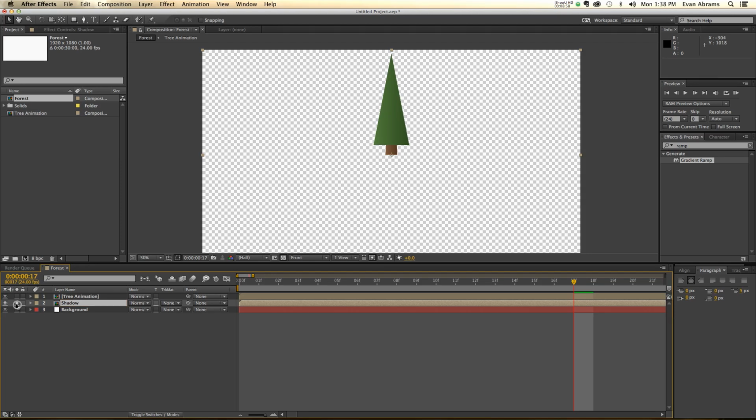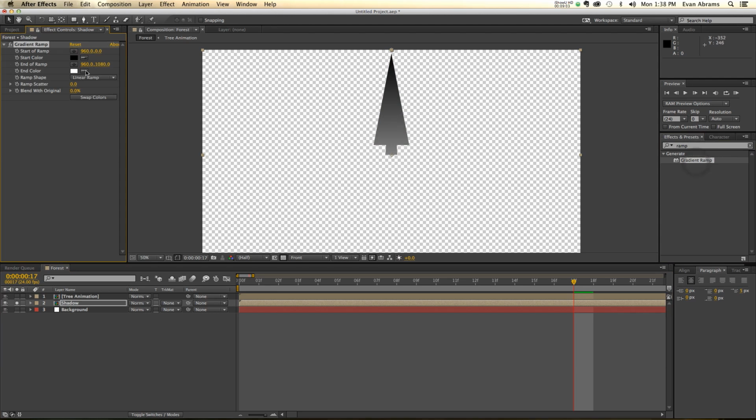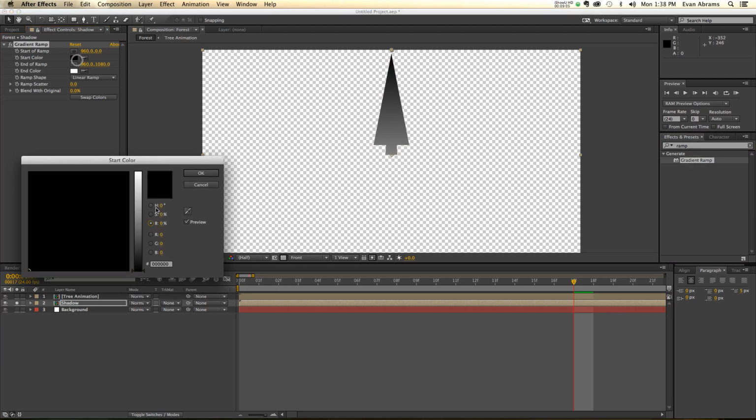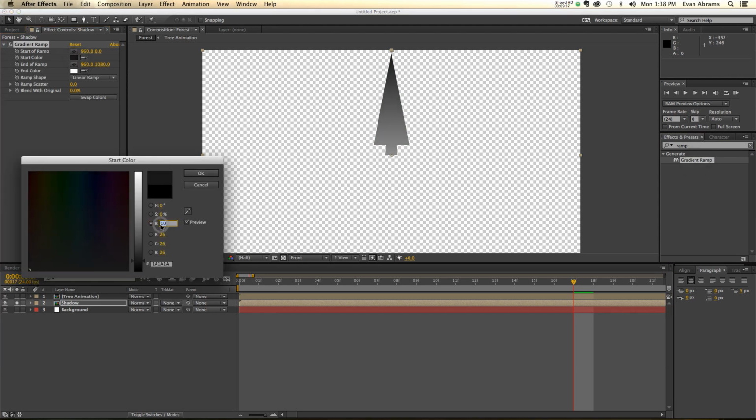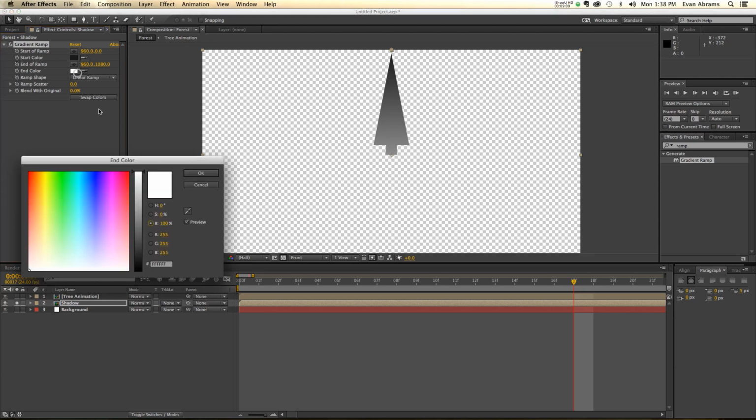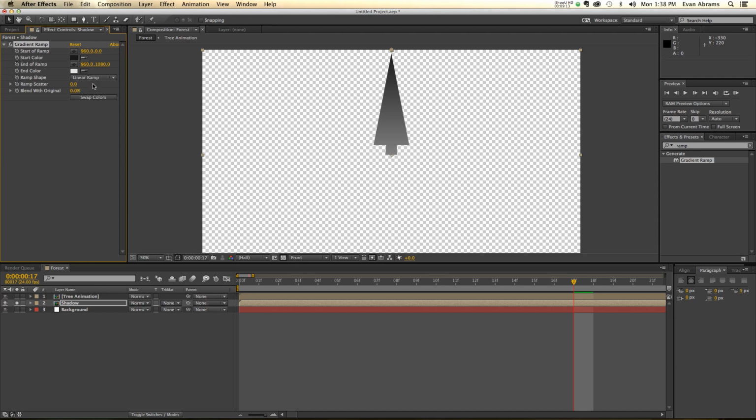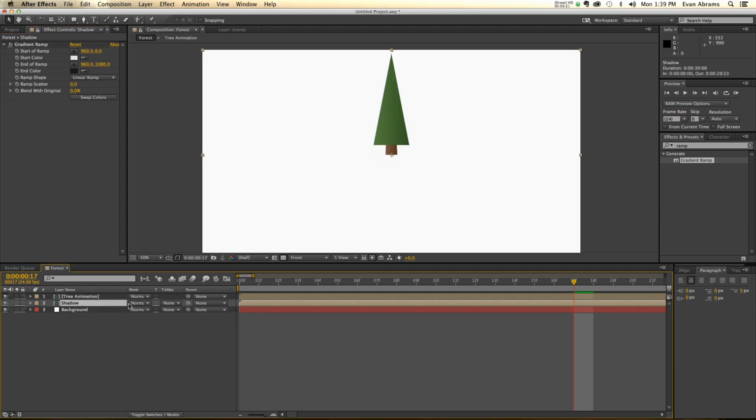So if we just solo the shadow, what we want to do is apply a gradient ramp to it. And what that gradient ramp will be is from something like 10 all the way up to something like 90. Nothing too extreme. I'm just going to say swap the colors on this perhaps. Maybe. Yeah, that seems good enough. And on that shadow, it doesn't need to be so opaque. It can be at 50% opacity if you like.